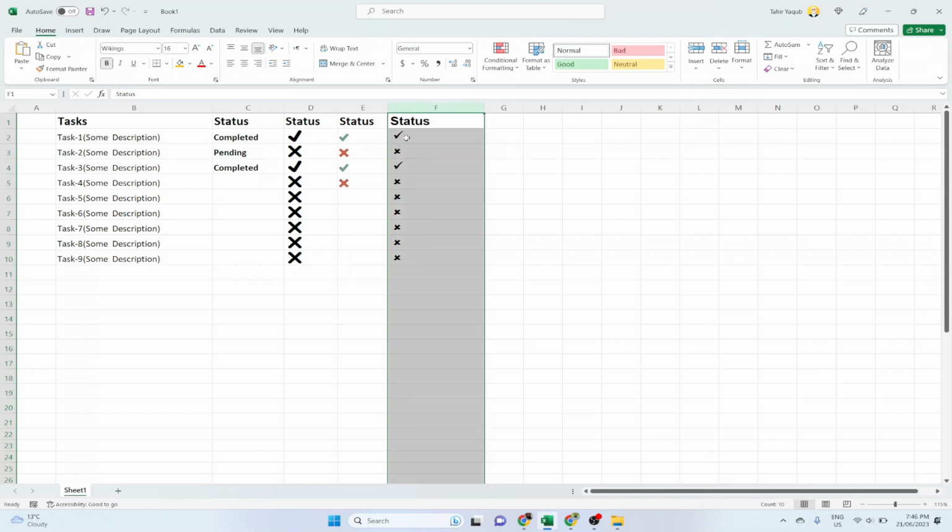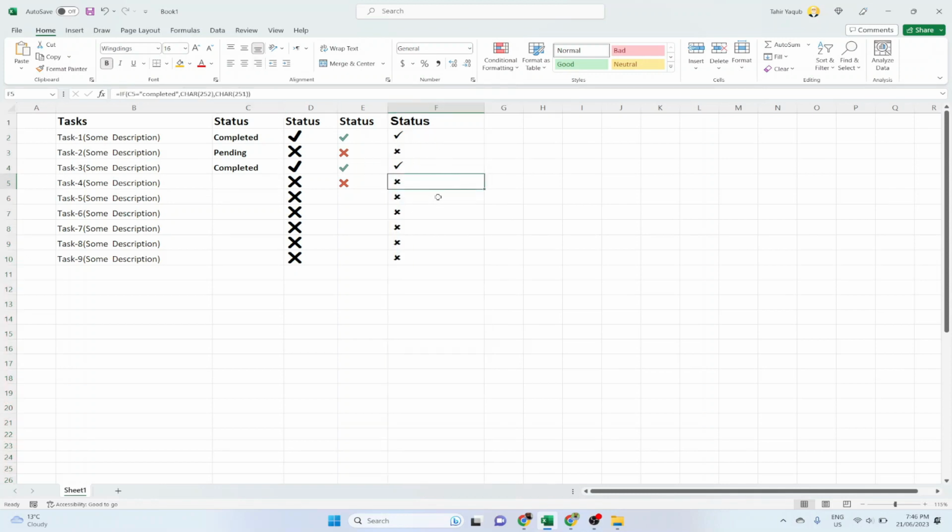Now the third method works in a similar way to the first method, but the shape of the tick mark and cross mark is different. And if you have hundreds and thousands of tick and cross marks, then you should use the third method because this is a more efficient method, and I'm going to explain in a minute. As you can see, in cell F5 there is a cross mark, and if I type completed in cell C5 and press enter, this will also change to a tick mark. Now let's see how these methods work after a short intro.